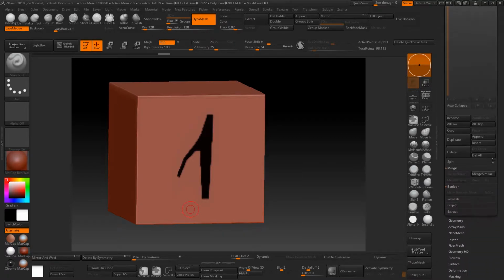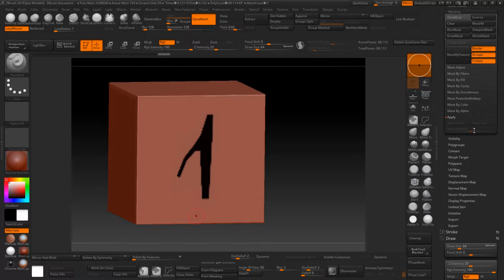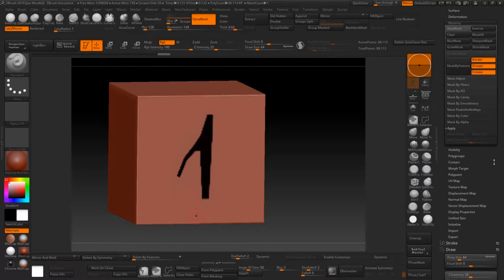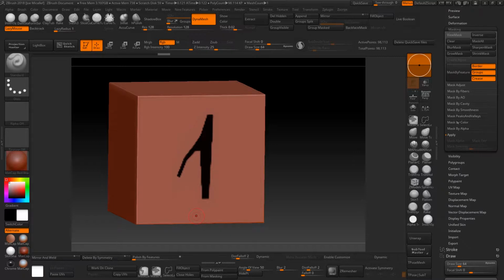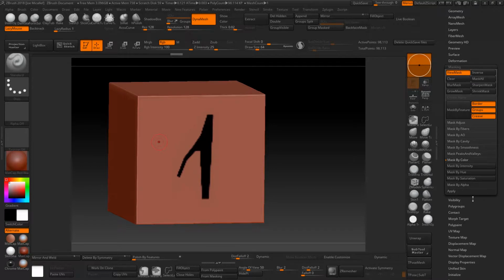But first, I want to take this poly paint, this black, and turn it into a mask. So now I can go down to masking and click on mask by intensity, which is in mask. In this, you click on mask by color first, and you'll see a mask by intensity button. So darker colors are going to create a darker mask. I'm going to click on that, so it can transfer that poly painting into a mask.